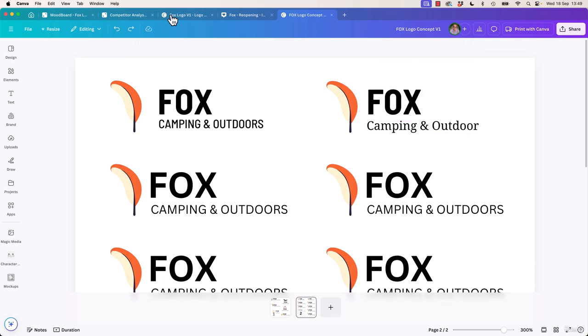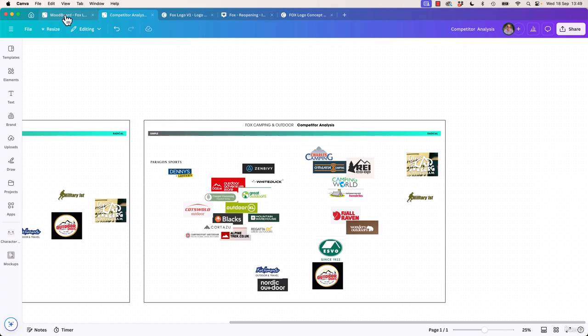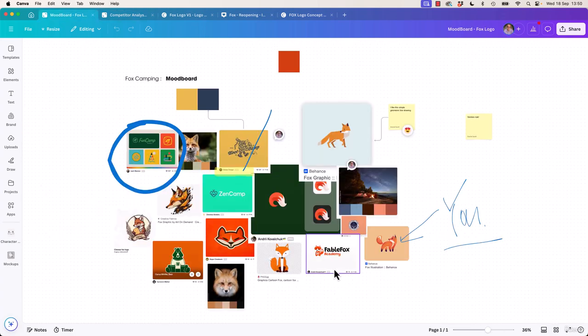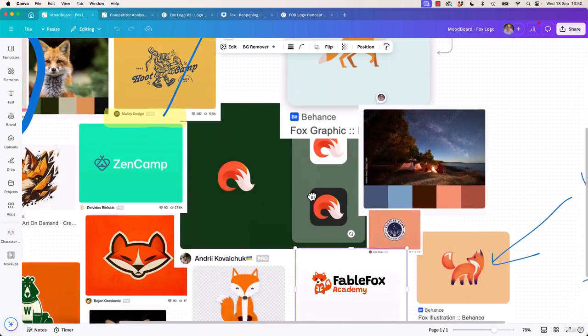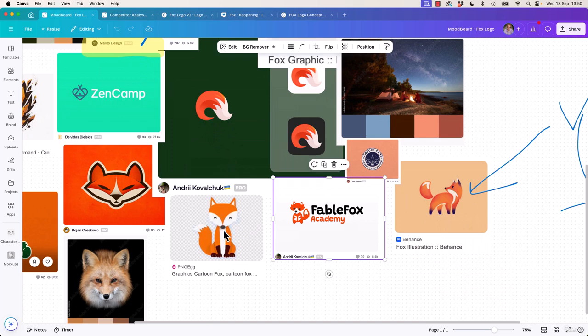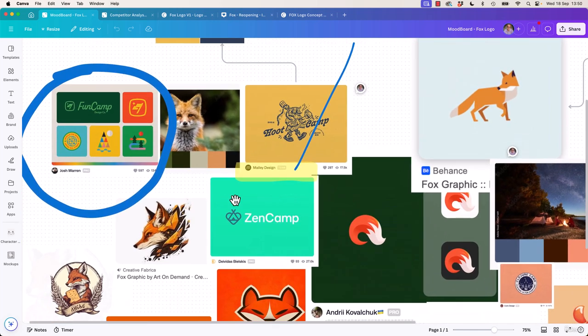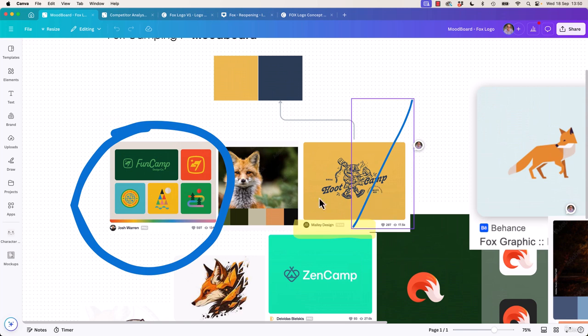Okay, so that is a sans serif and this is a serif, or this might be handwriting, that might be sans serif. Let's have a look at some of the competitor analysis. Actually, let's look at our mood board as well. It's funny how consistent this is. They've kind of combined the names with no space and just gone uppercase to kind of break the words up. They've done it there for Zen Camp, there for that. Same for Fun Camp there, Hoot Camp. You can see it here.